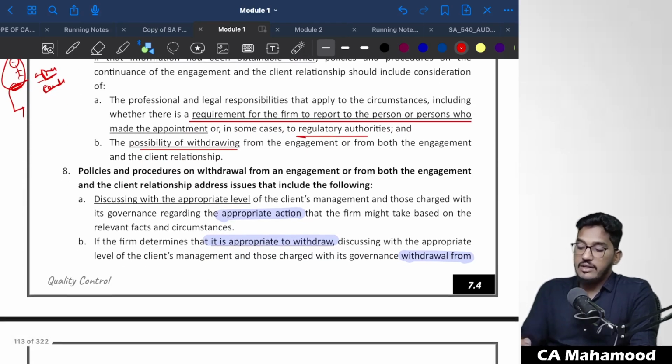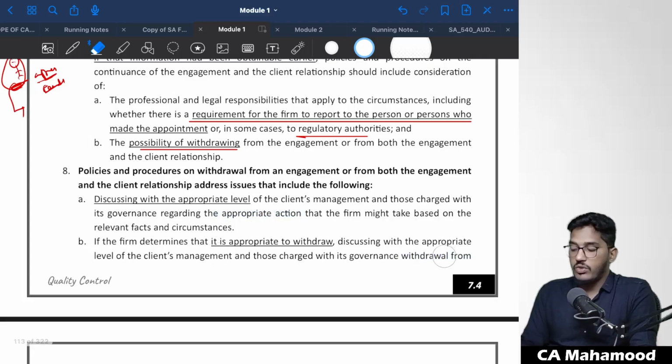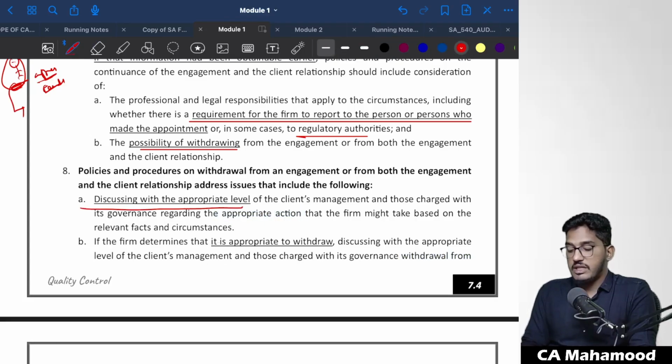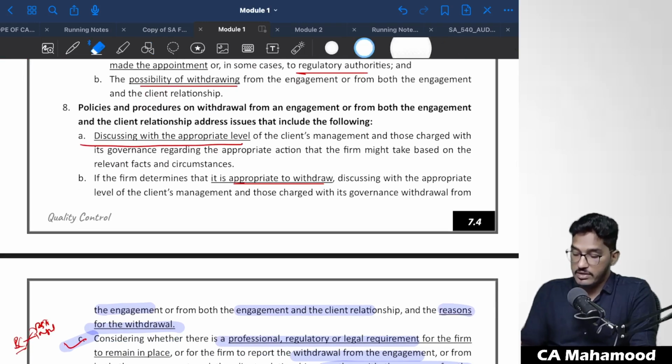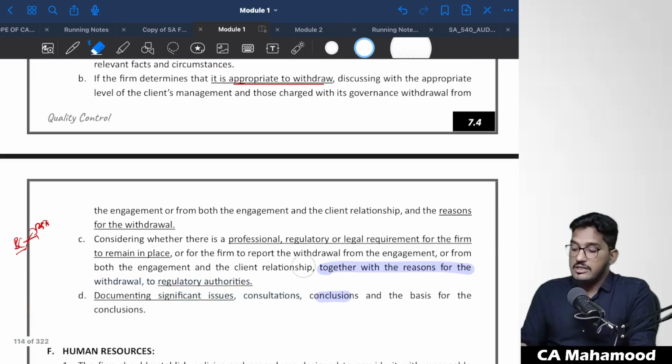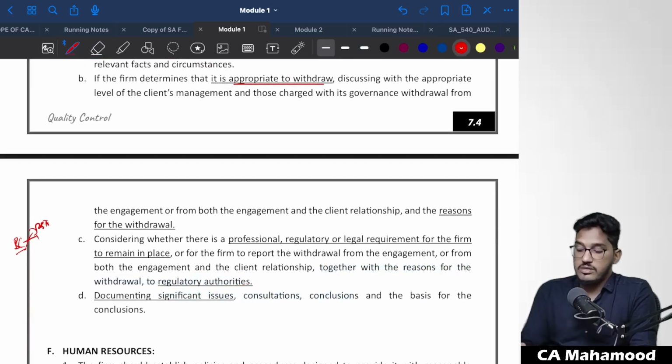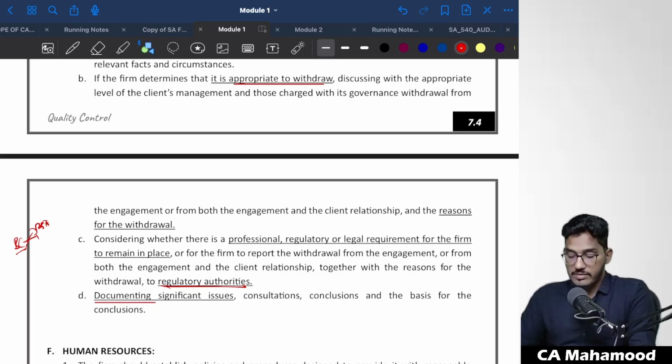If you have decided that withdrawal is appropriate, at the time of withdrawing also there are proper actions, proper policies. First, you have to discuss with the appropriate level of the client's management. If after discussion you still feel that withdrawal is appropriate, then you have to discuss the reasons for your withdrawal with the management and those charged with governance. In some cases, you might be required to report the reasons for your withdrawal to the regulatory authorities. Then you have to communicate with them as well. And finally, document all these things.